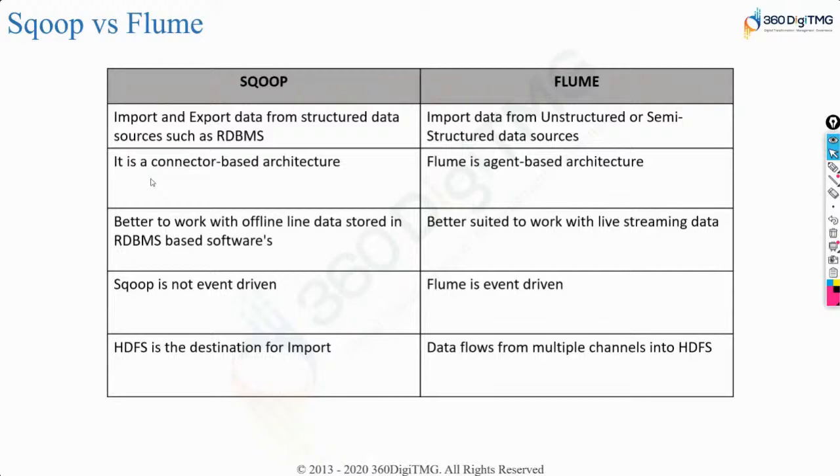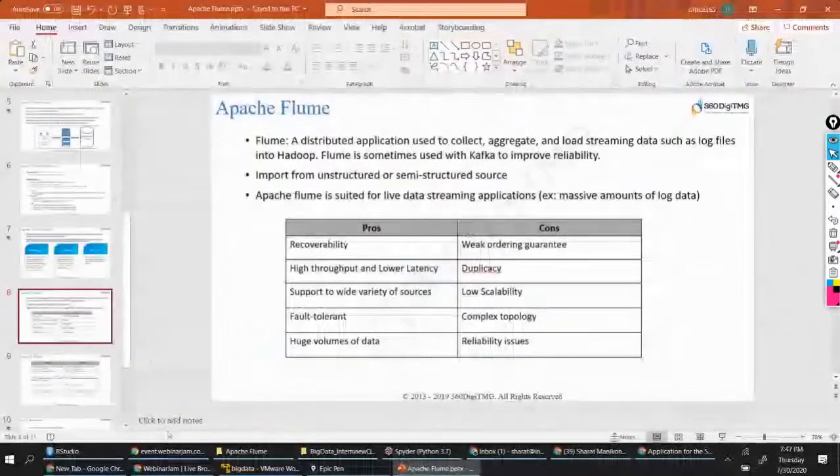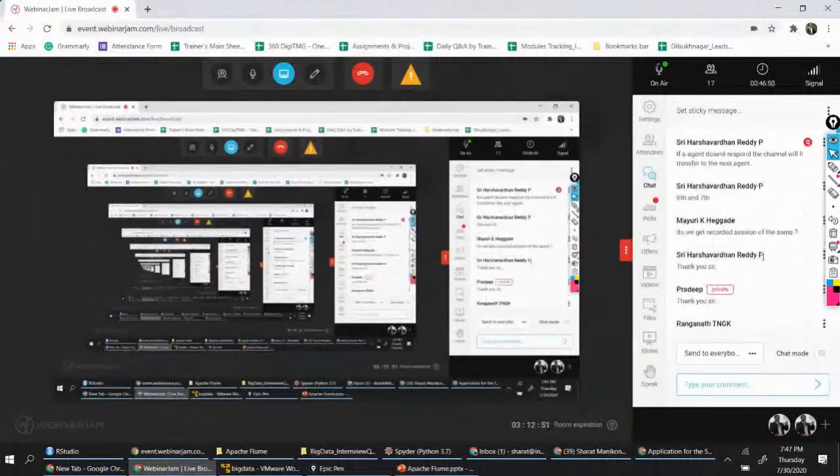Right. So let me see your questions now. If the agent doesn't respond, will the channel transfer to the agent? It doesn't mean that there's no point in the agent not responding. You'll have multiple agents, right? And agents are triggered when the data is getting generated. And within the agent, you have channels.